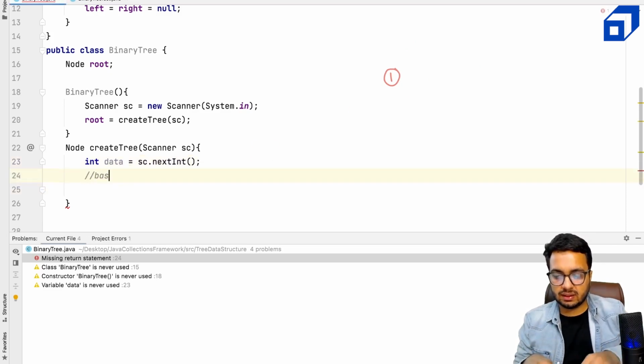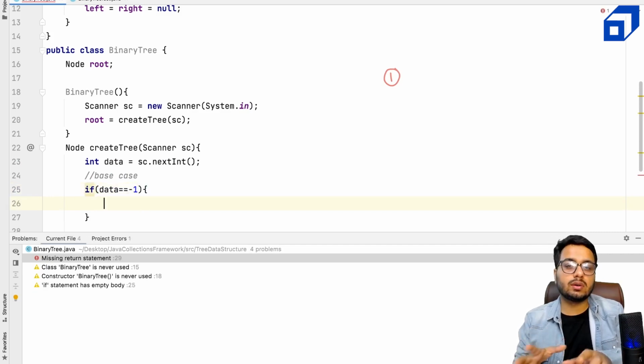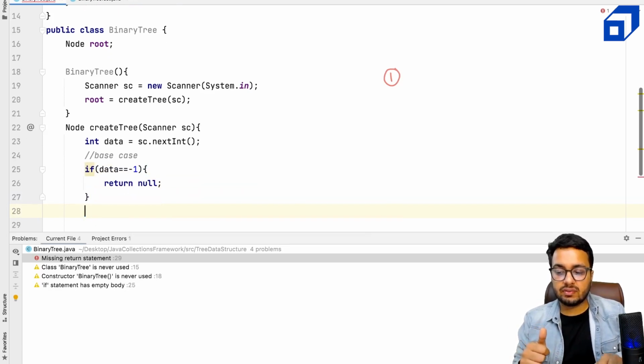One will be my base case. If my data is -1, then what should I return? I will return a null. That means I don't want to attach any node here. That subtree is just null. So I will return null. But if it is not -1, if it is something else, basically I'm talking about the recursive case.